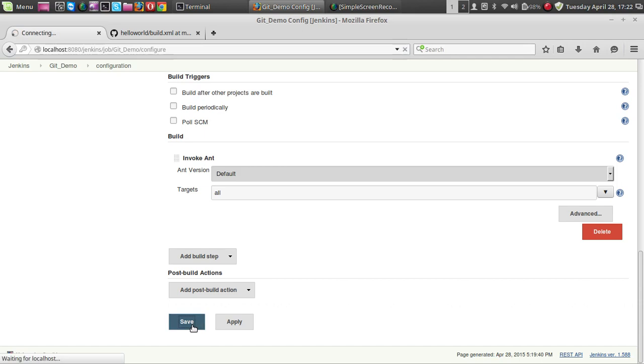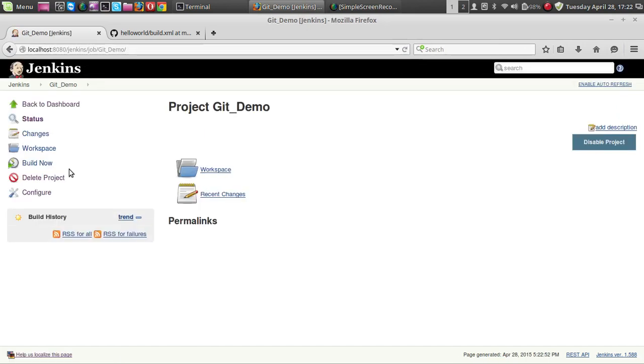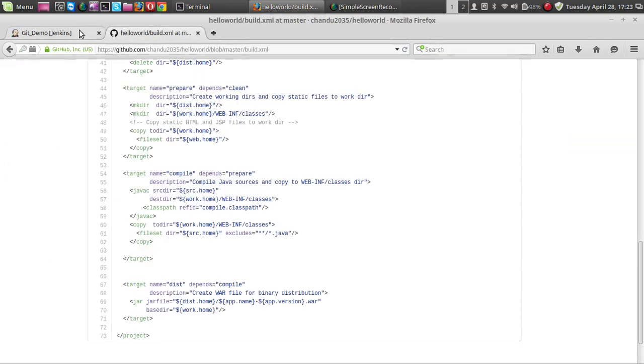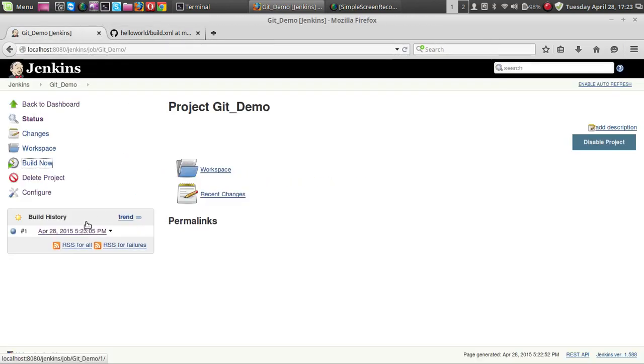I am clicking on Save, the job will be saved and the configurations will take effect, and then you will find many options here: the job configuration, deleting the entire project, and Build Now. If you click on Build Now, the build process will start. First of all, it will check out the source code from the GitHub remote repository, and it will start executing the Ant script. The build is successful. If you get this color, that means the build succeeded.